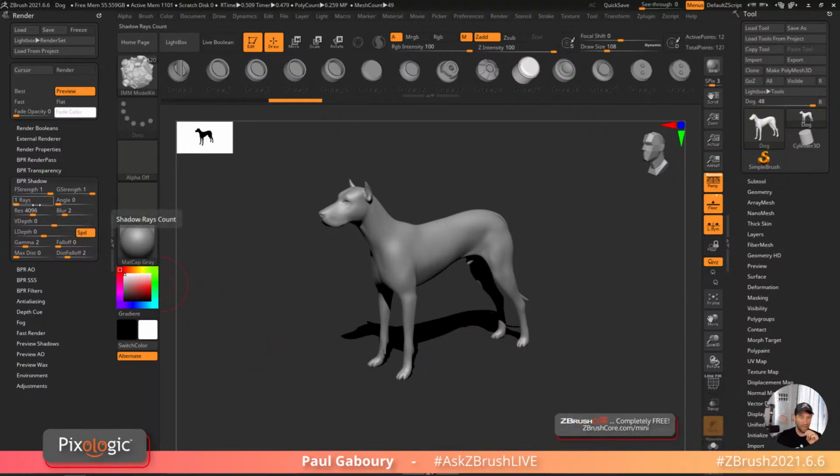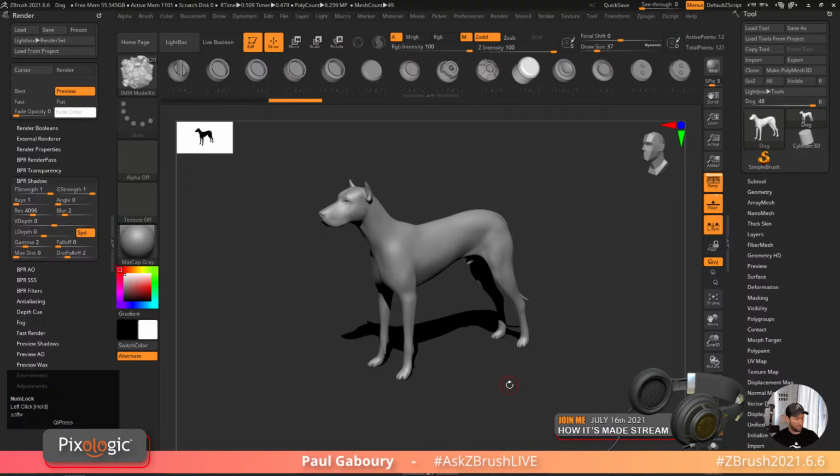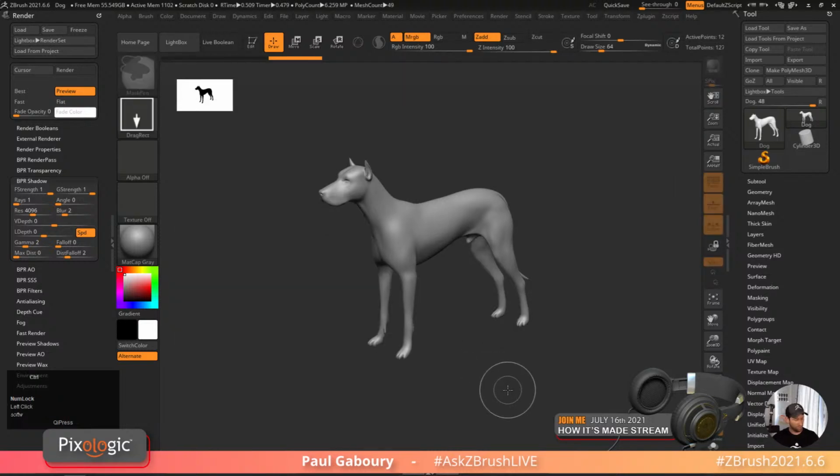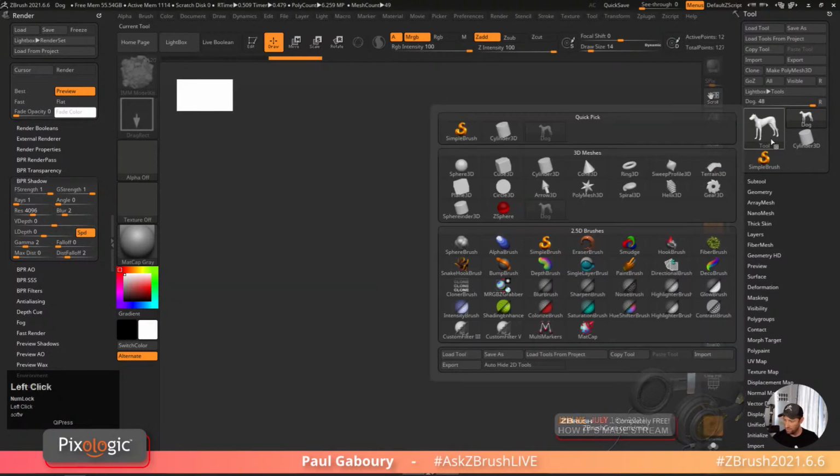Your rays, in essence, off the light: how many rays of light are coming off? And your angle is, in essence, like a penumbra. Like how much of an opening are you allowing those rays to come off? Right? That's what that is. So what I mean by that is, here, let's come out of edit mode, and let's use a brush.